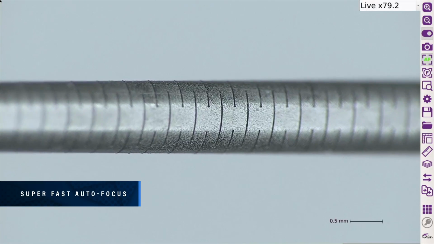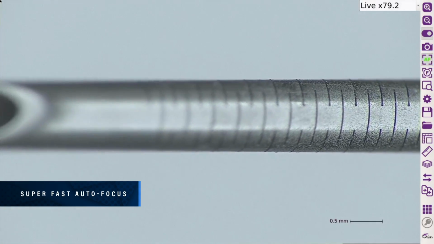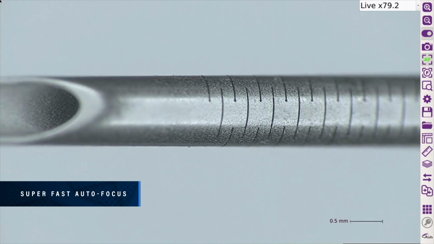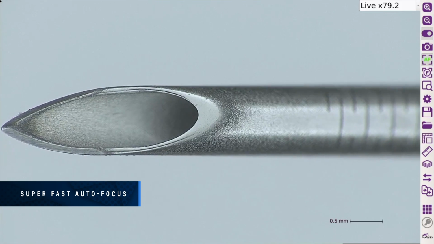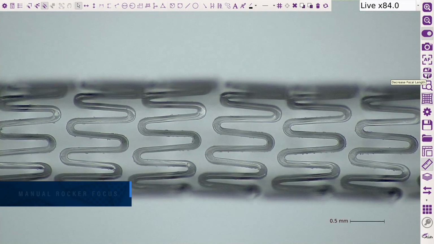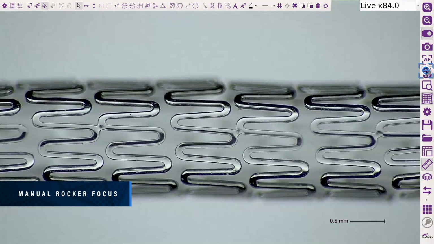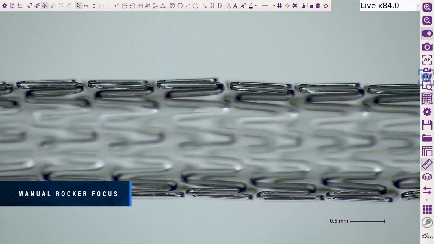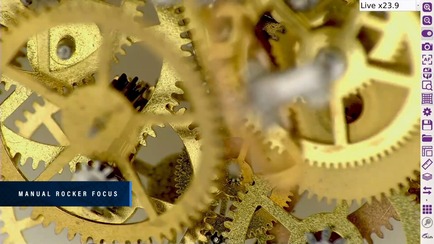The AshCam Plus focus time is super fast. Place any part under the camera and it will immediately adjust the focus without having to manually adjust focus or change the height of the part. Quickly adjust the focus level on your part by selecting near or far focus using the manual rocker icon.